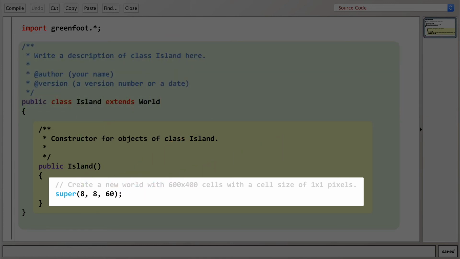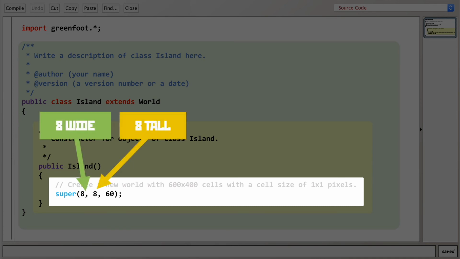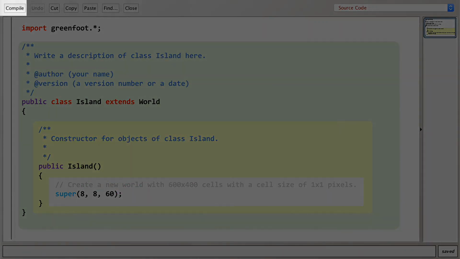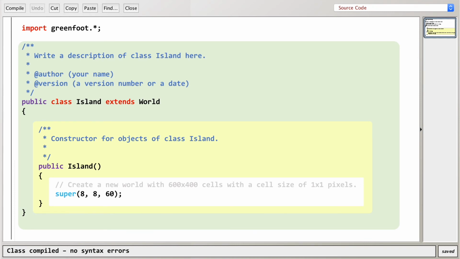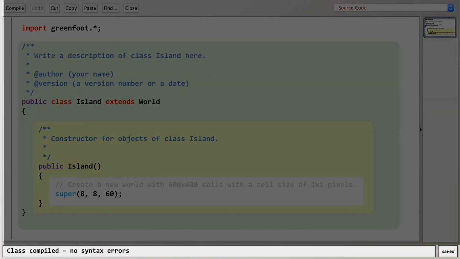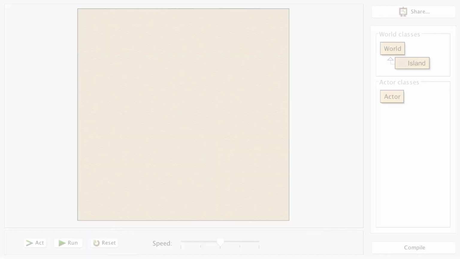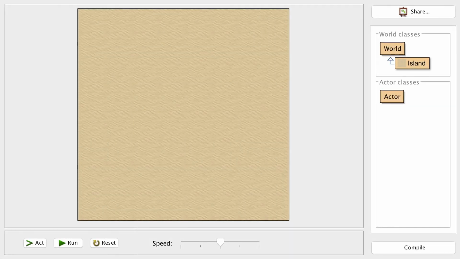There we go. Now we're telling Greenfoot to draw the island 8 cells wide and 8 cells tall with an image that is 60 pixels wide. We need to recompile the file. There we go, that's the good message to say that it's done it successfully. Now, if we close the code editor and go back to the main window, we should see, well, hey, a nice square world in the correct proportions.